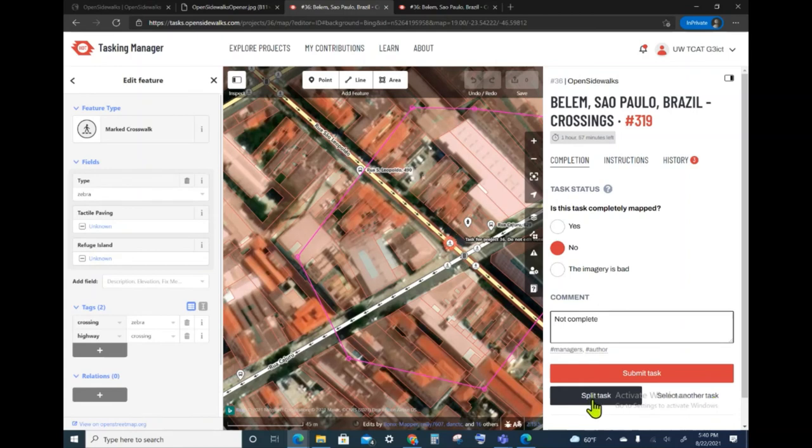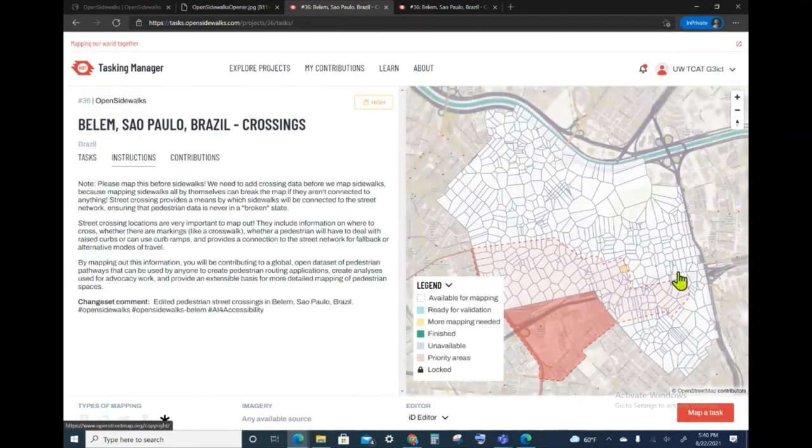Do not use the split task because these are small tasks and therefore it is not necessary. So I'm going to go ahead and submit the task. Now we see that the task that I had chosen is back to being available for mapping and high priority. That is because I reported that I did not finish the mapping there.